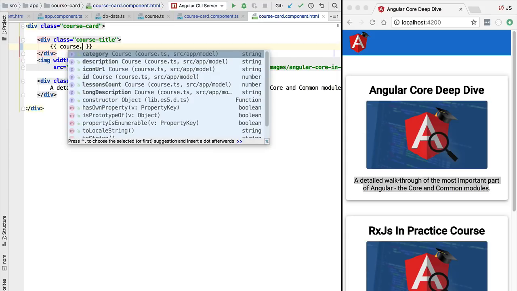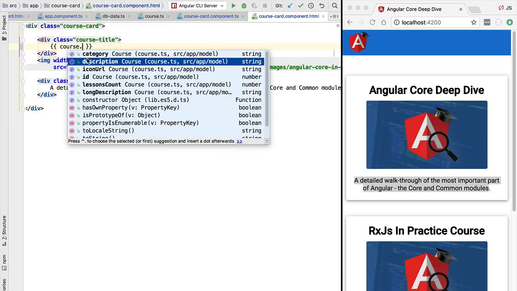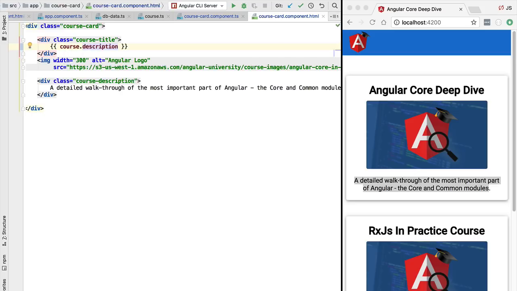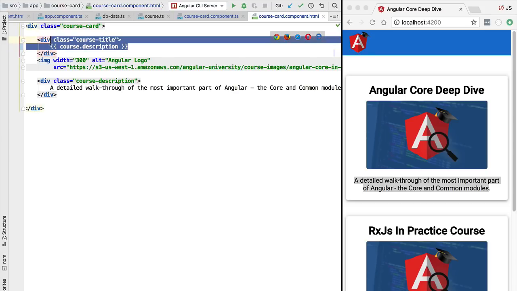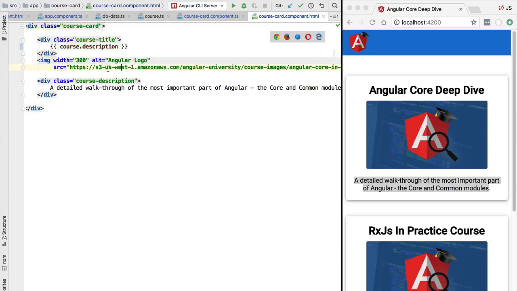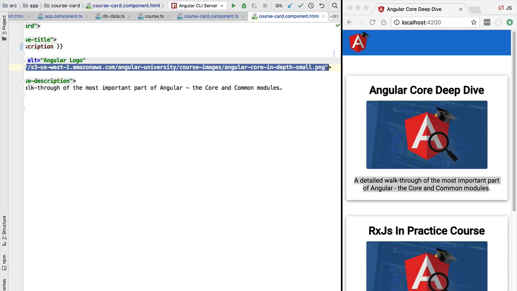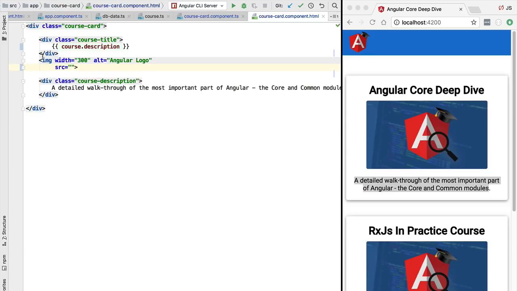So we can now access the title of the course by auto-completing here the property that we want. We have here all the properties available at the level of the template, and we can now choose here course.description. The same way that we have printed here the description of the course, we can also access here the course image. So the source of this image is no longer going to be a hard-coded value. Instead, we are going to pass it the value of the course image.